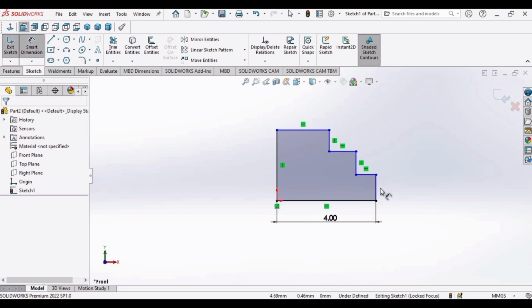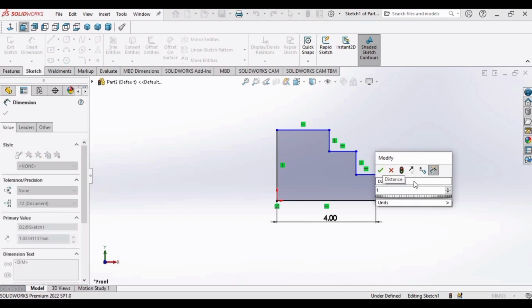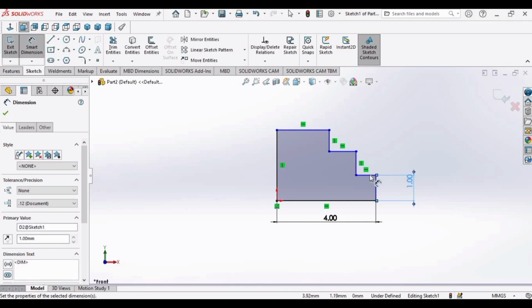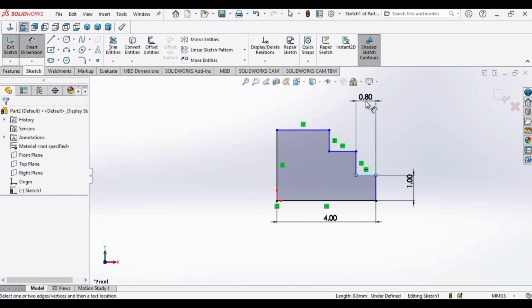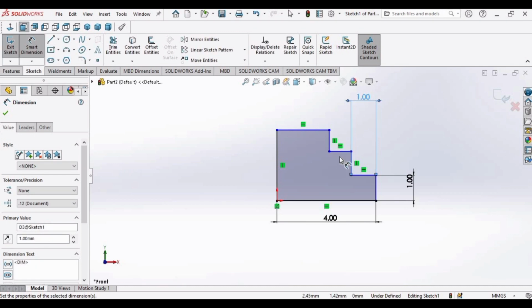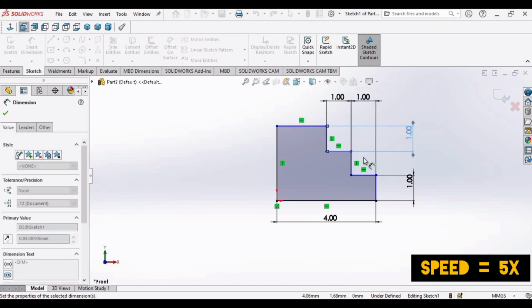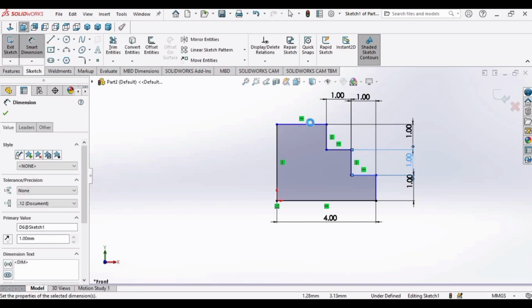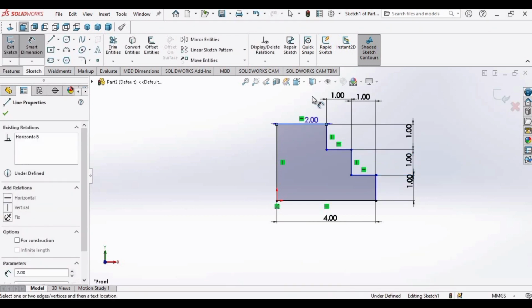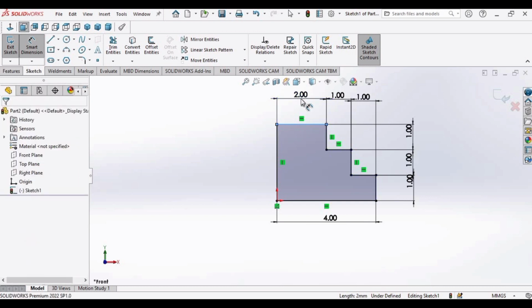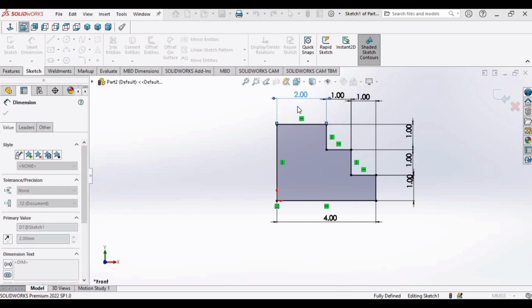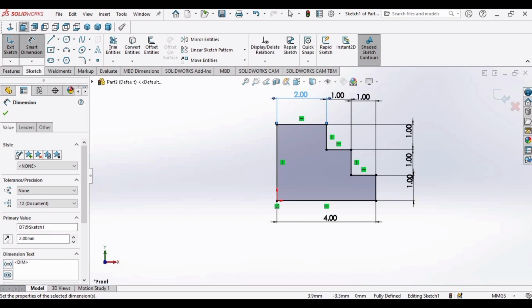Now select the smart dimension. Each of these lines has a length equal to 1 millimeter. So specify a length equal to 1 millimeter. The length of this line is 2 millimeter. Now you can see our sketch is fully defined.